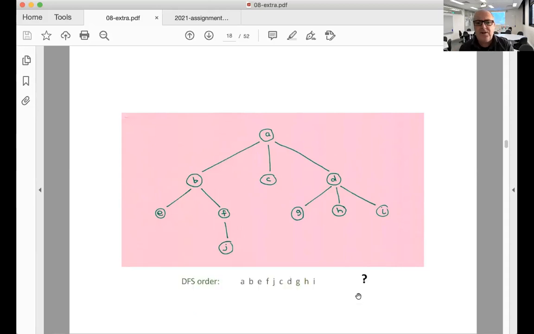So what I've written at the bottom of this slide is what I think might be the depth first search order if I visited these nodes. And is that list correct? So I'm saying I'm going to visit A to B to E to F to J to C to D to G to H to I. I think it might be right.